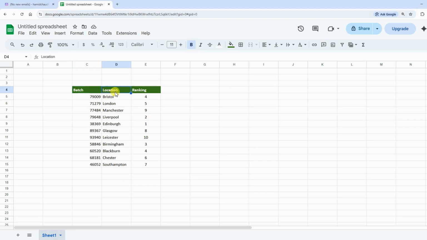I have these three columns. One is batch, second is location, and third is ranking. What I want is to insert blank rows between these two rows.